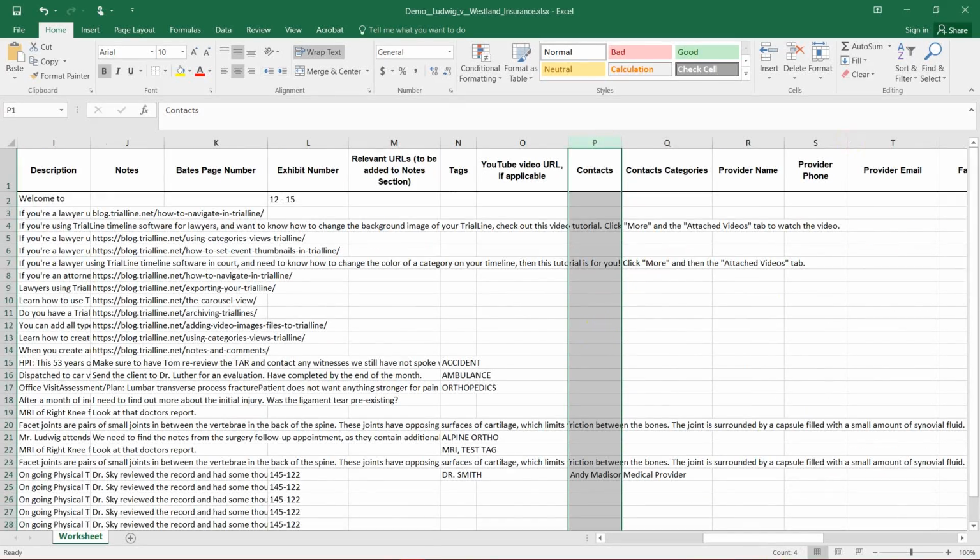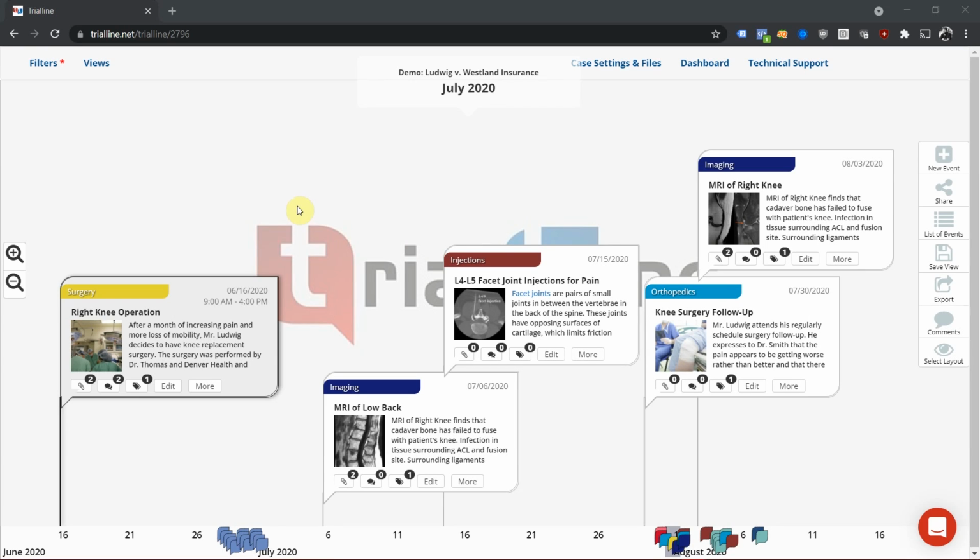Once you have added contacts to your trial line, you'll then be able to use the filtering system to display only those events and fact entries that are associated with specific contacts or contact categories. You'll then be able to create contact-specific views that you can use in your case or share with your collaborators. From the relative, pyramid, or carousel view of your trial line, hover over the Filters option at the top left side of the screen to open the Filters menu.